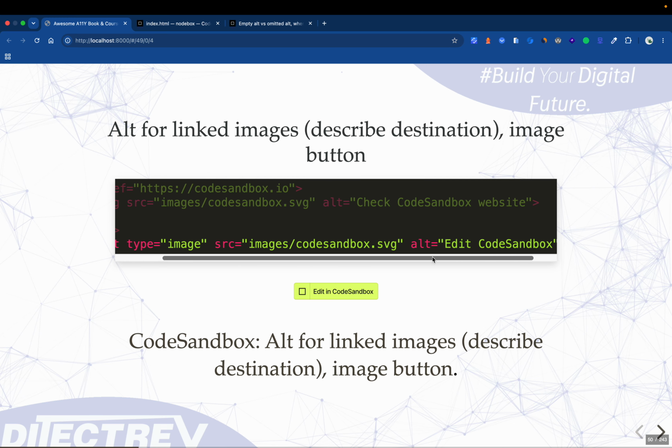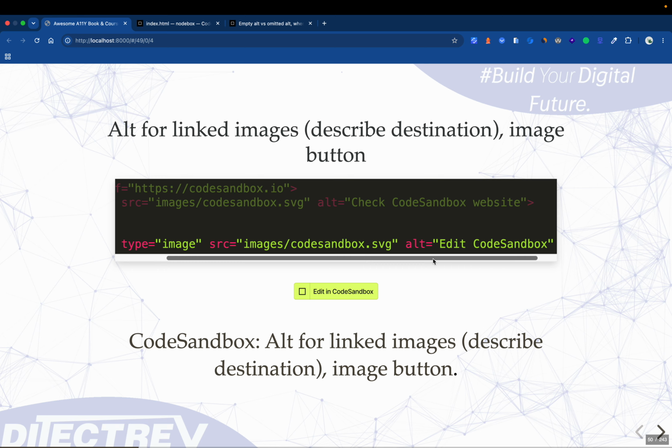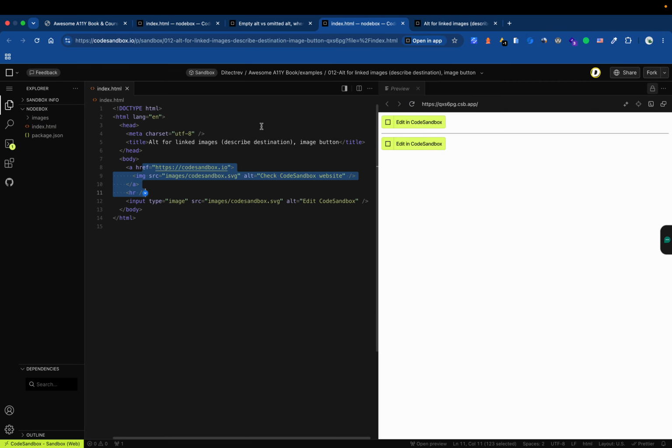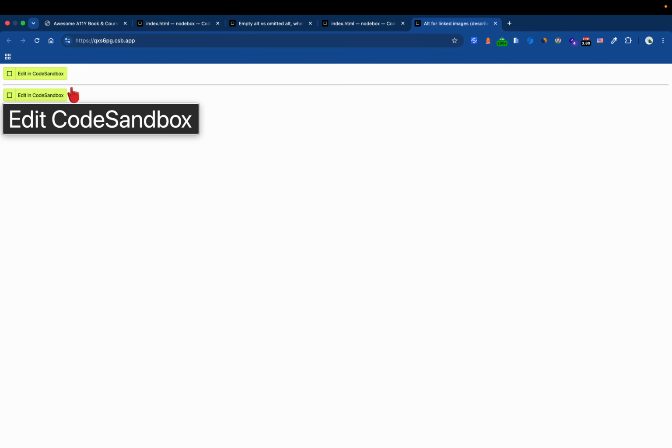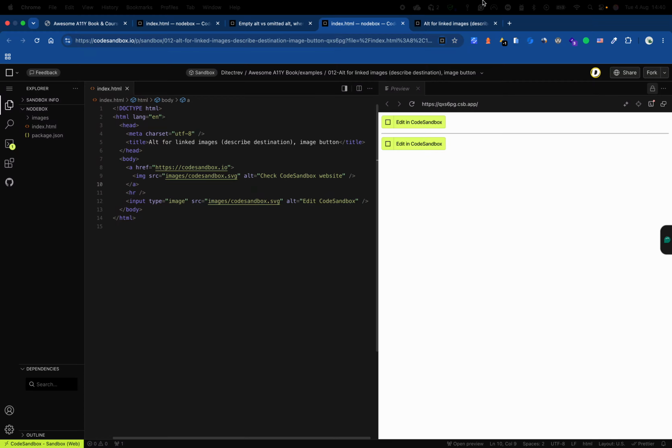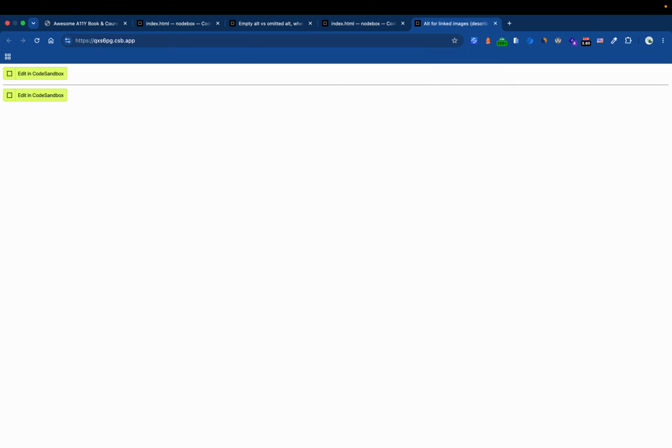For input type image, the alt attribute provides the accessible name for the submit control, equivalent to a submit button's label. We'll see it again also. Here is the code if you want to check, and here you see. Yes, so we have the different alt text, but I will also try with VoiceOver.